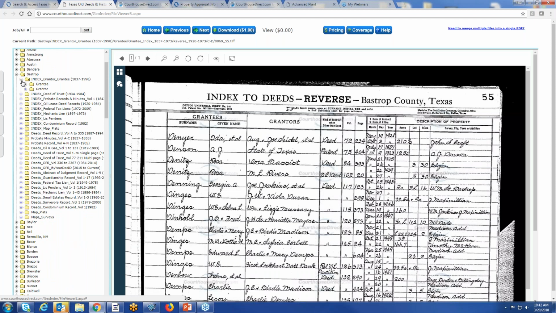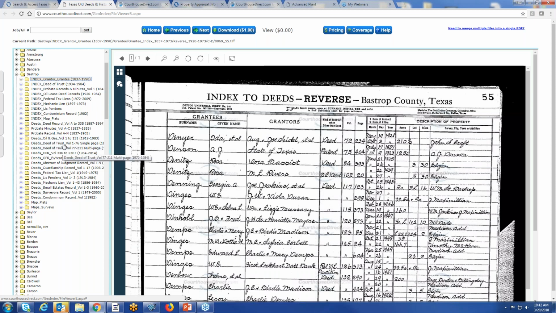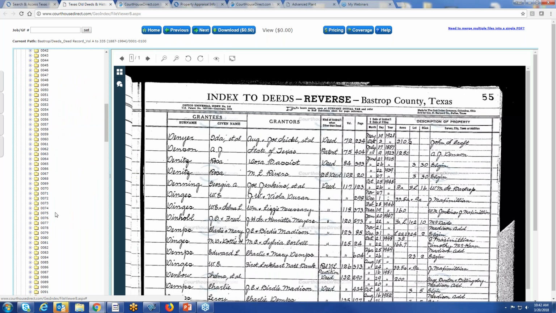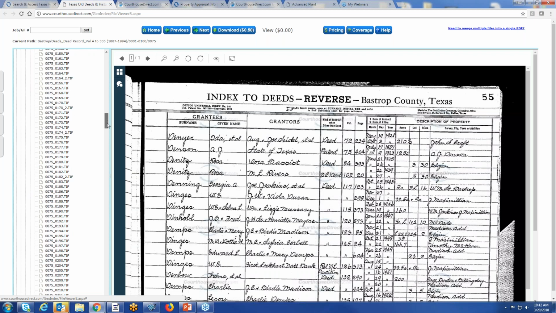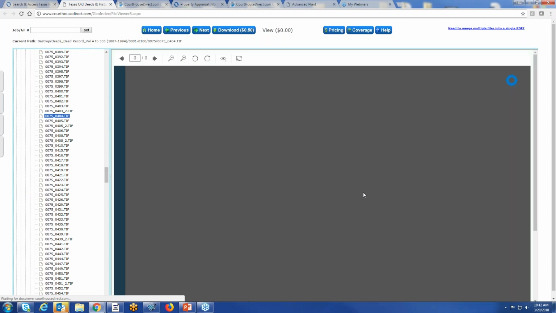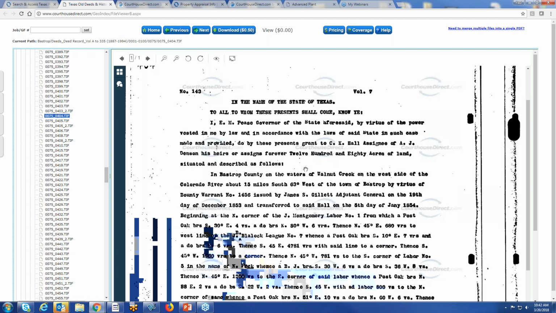go all the way out. I want to find my deed record, so I'm just going to go to my deed. There's oil and gas. There it is, 75404. There we go, and there's our patent right there. So again, it's trying to make the indexes so they're a little easier to get to whatever it is you're looking for.